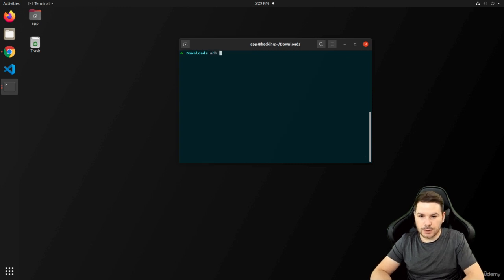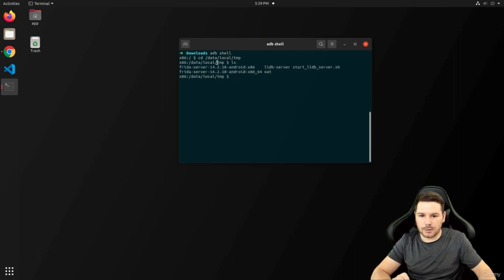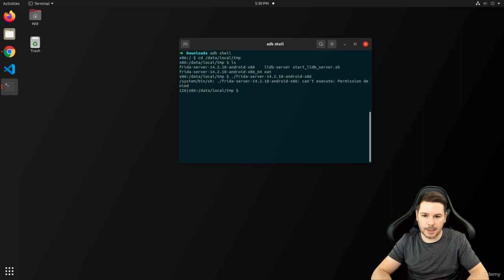Now we connect to this virtual machine and then we go into data local temp. And here we have now our two Frida server files. If you try to run this, it won't work, I guess. Let's see. Yes, the execute permission is denied. Therefore, we have to make them executable. We can do this with chmod +x.